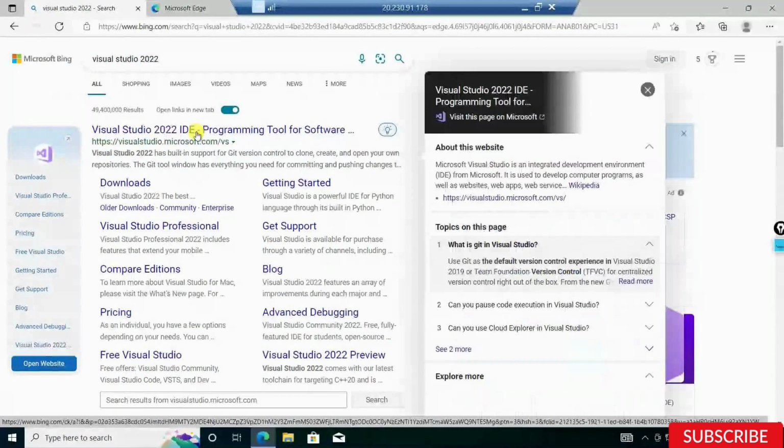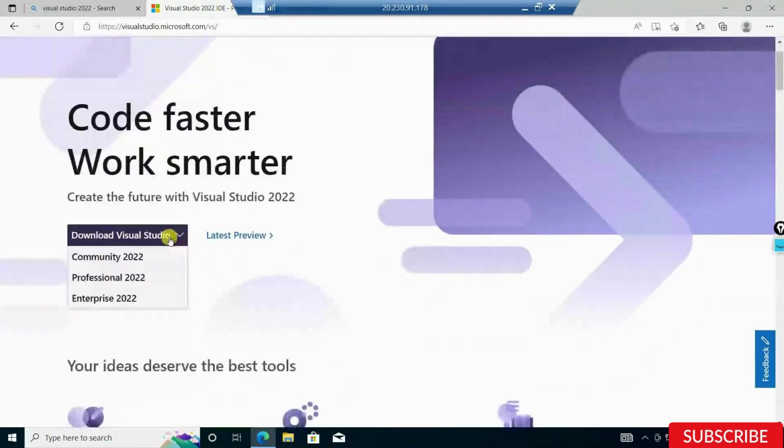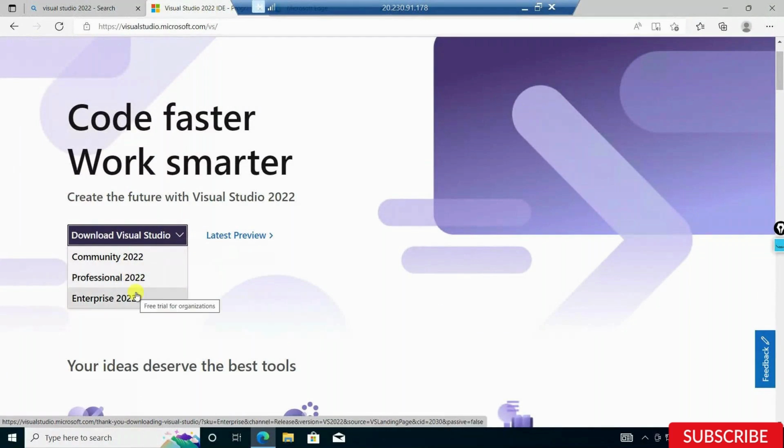I'll click on this one, and this will say install code faster, work faster, and all that stuff. And then I have the Visual Studio. It says download Visual Studio out here. As and when I click on this one, it has three different editions: Community, Professional, and Enterprise. Community is a free version. Enterprise and Professional are paid, licensed versions. We don't really need that. For our demos, we just need the Community edition of this.